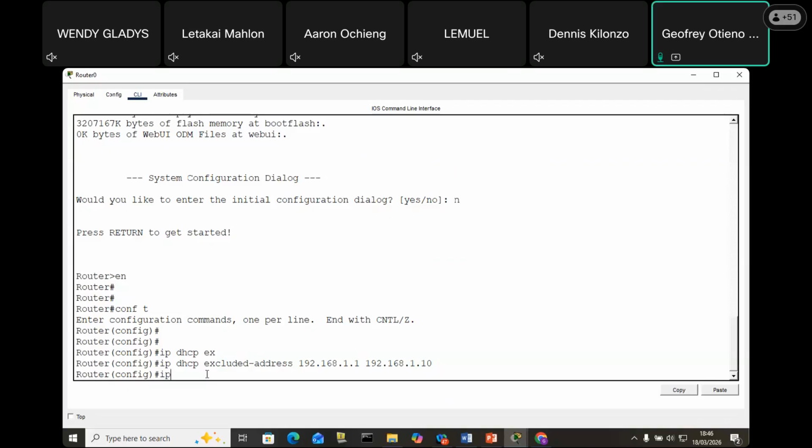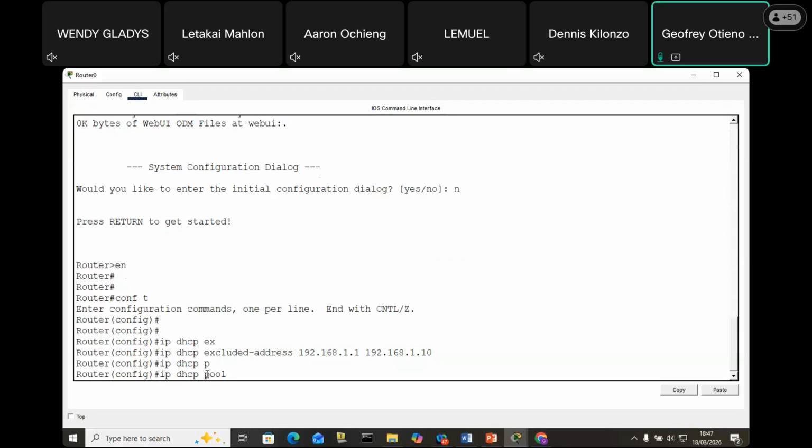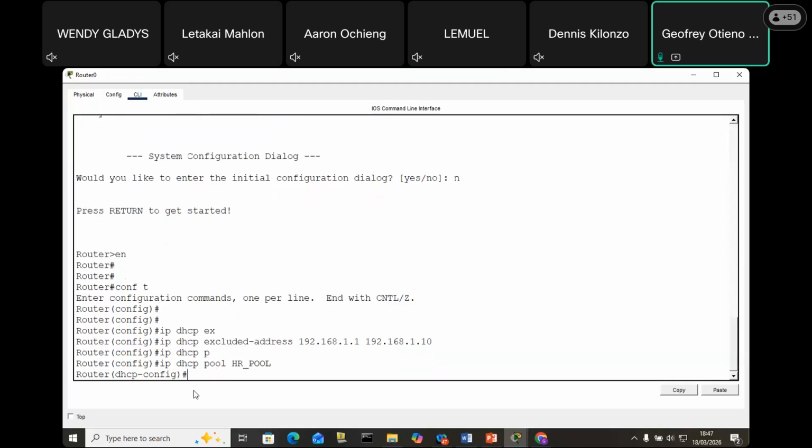IP DHCP pool. I'll call it HR pool. I can call it HR pool. That side, that side. Okay.